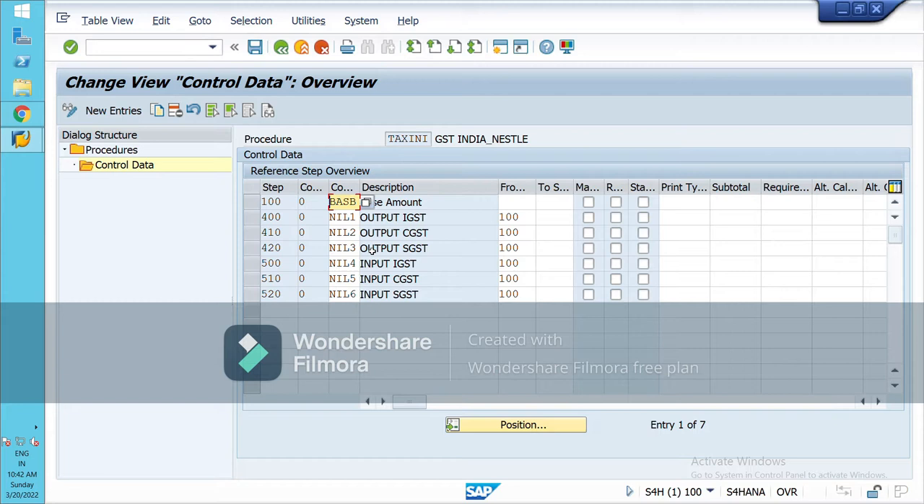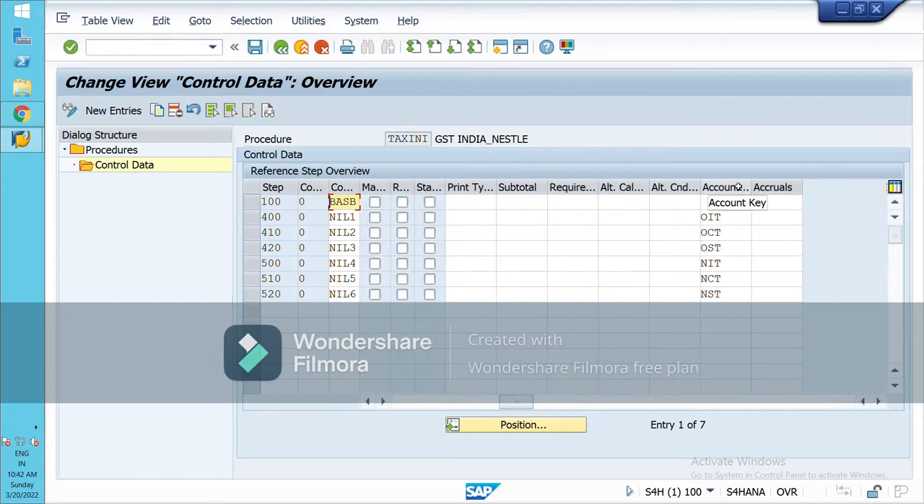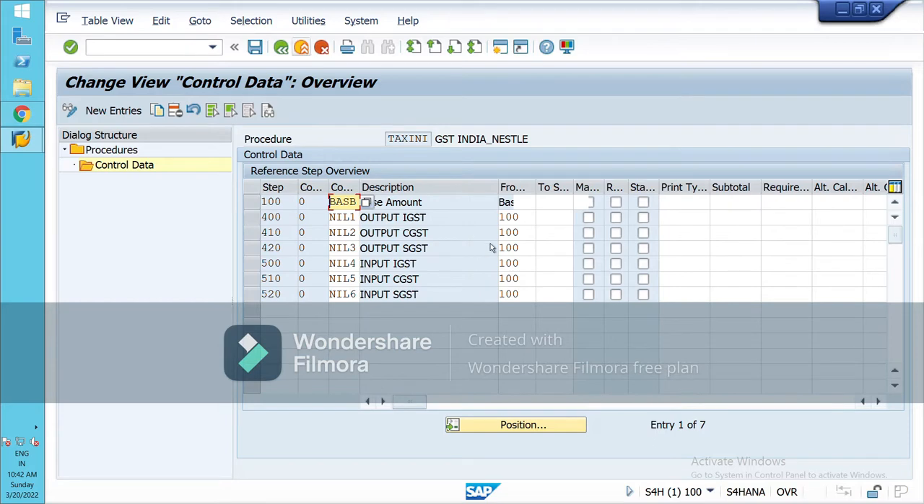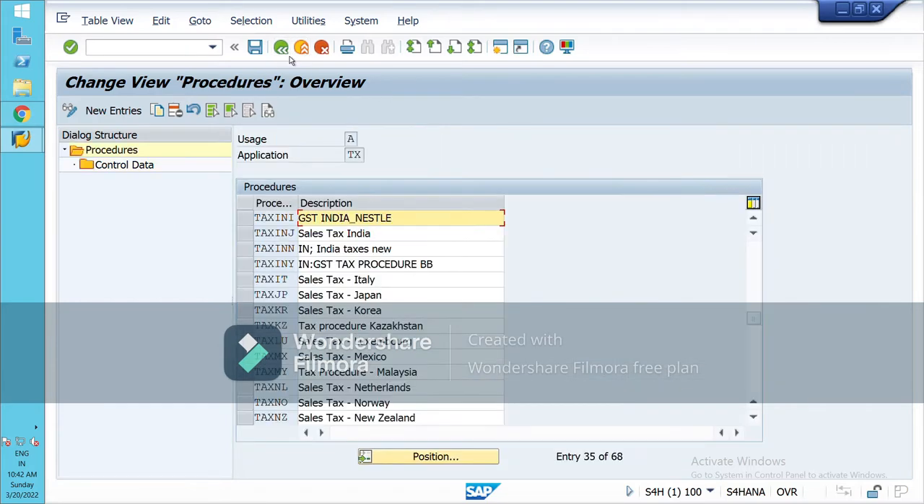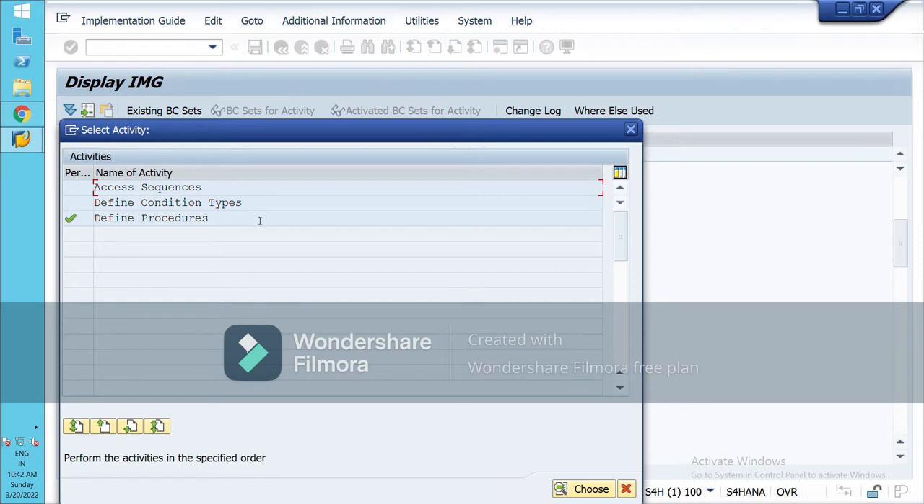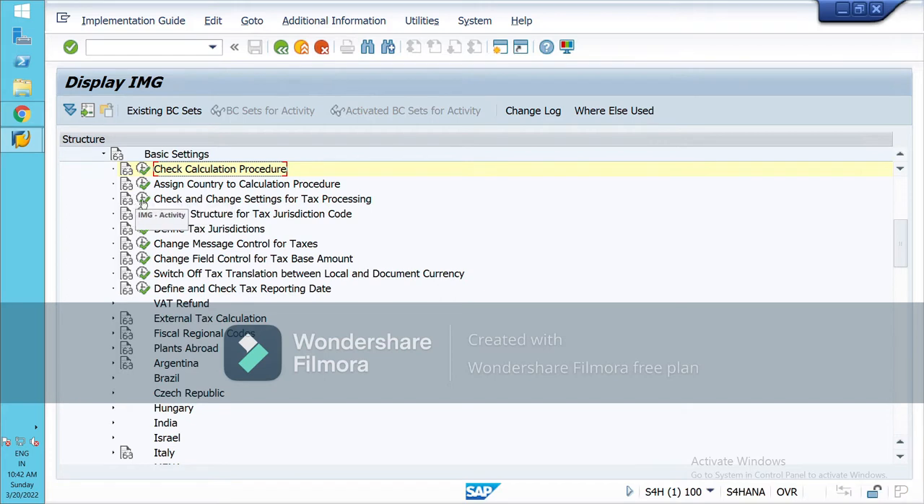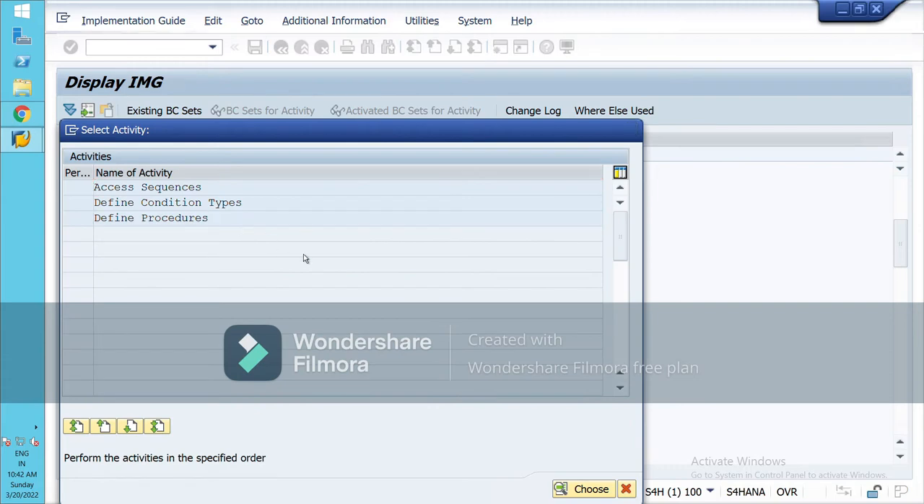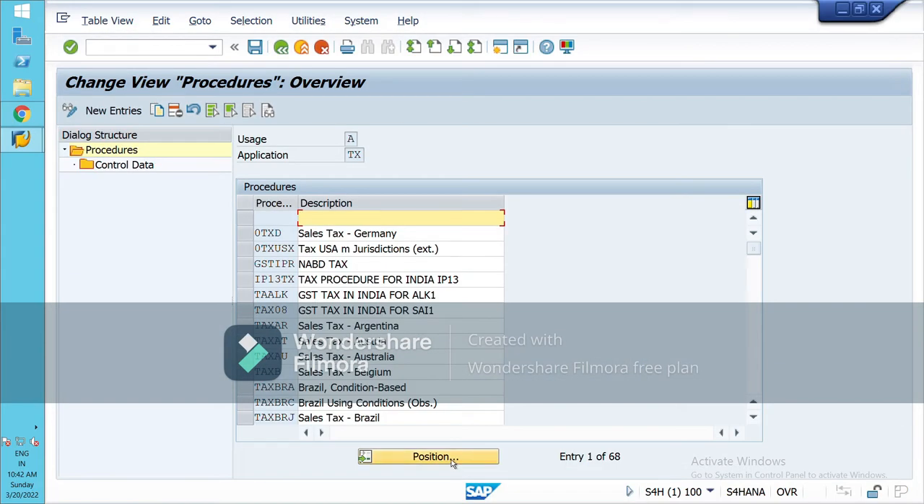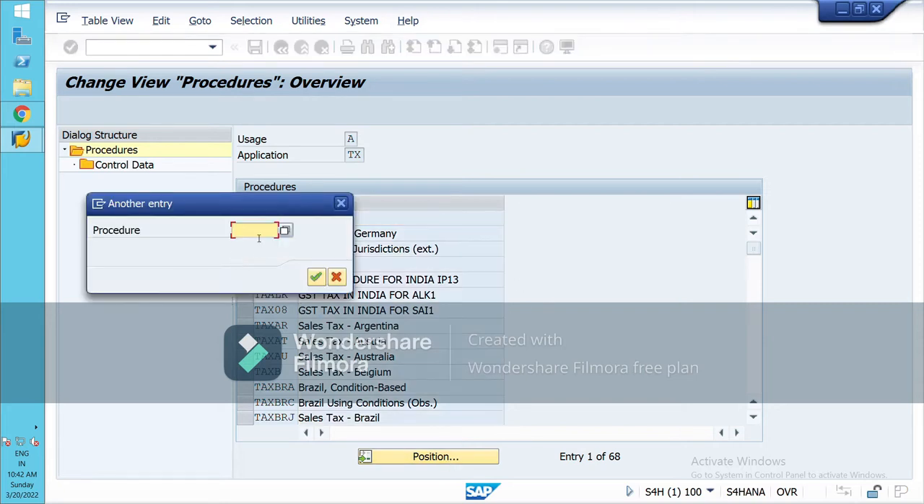Okay, so when you are creating the new procedure, you have to define condition type and account keys. How can you do this? Let me show you. Okay, define condition types here and the account key you can define in this part, check and change settings for tax processing. Okay, but select any standard one from here, like sir has explained, GST, IPR. Okay, I did not find this in my server, so I have created one, that is TAXIMI.